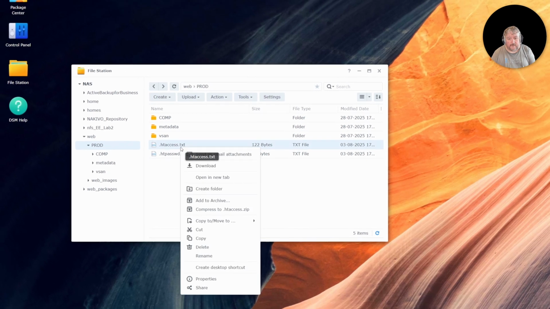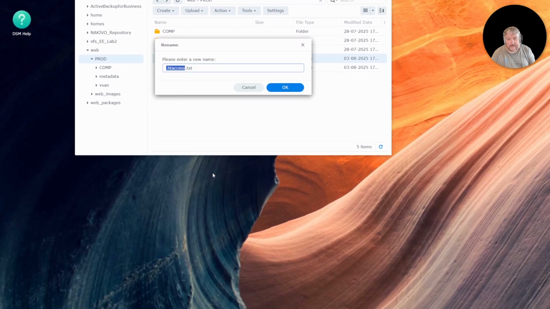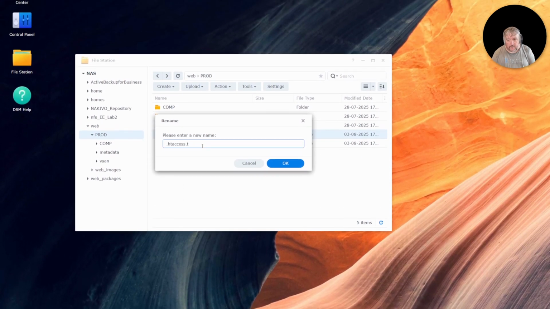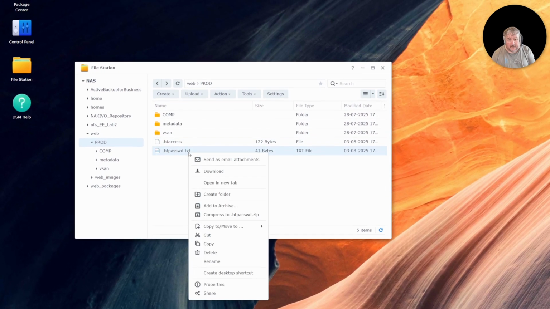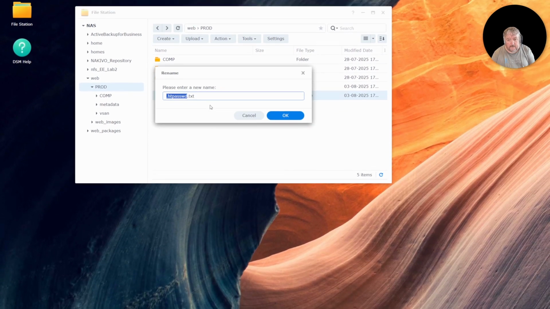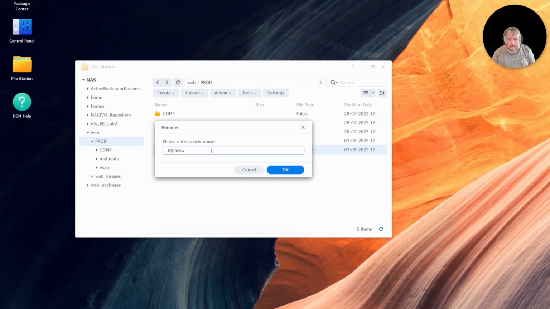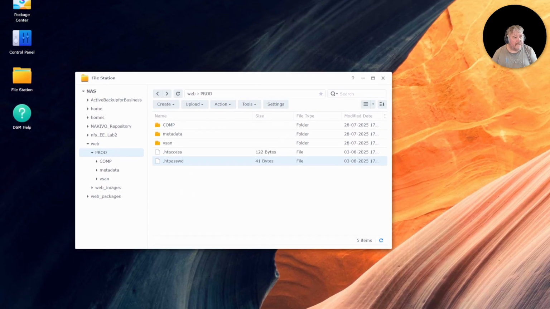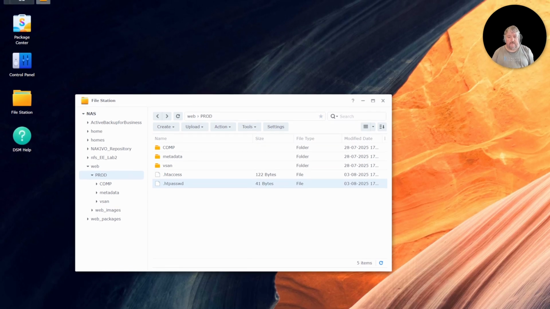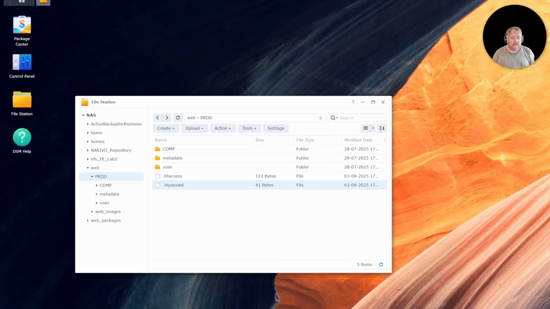Now I want to rename them. I'm just going to knock off the .txt, followed by OK, and rename that one as well. So I believe that I've done everything that I need to set up the basics of our VCF offline depot.